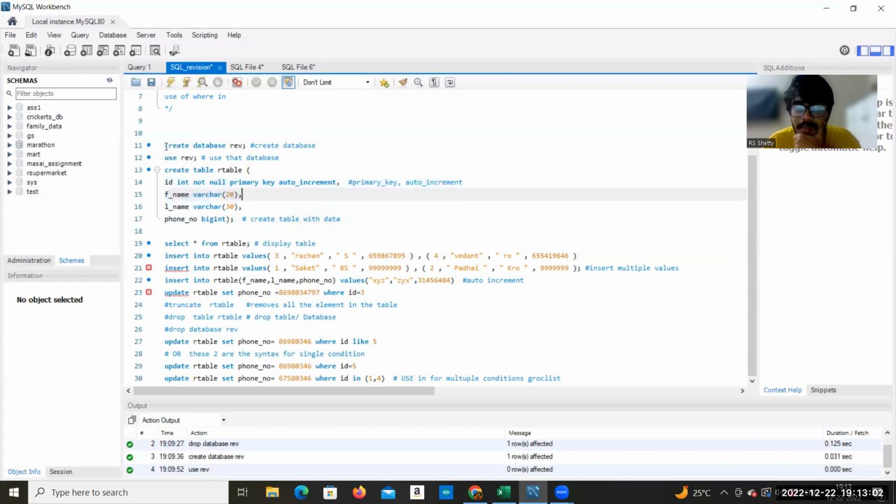So for creating a database, the syntax is create database ref. Now ref is the name of my database. For using a database, we use a keyword called use followed by the name of the database. For creating a table, it is similar to creating a database, that is create table and the table name.